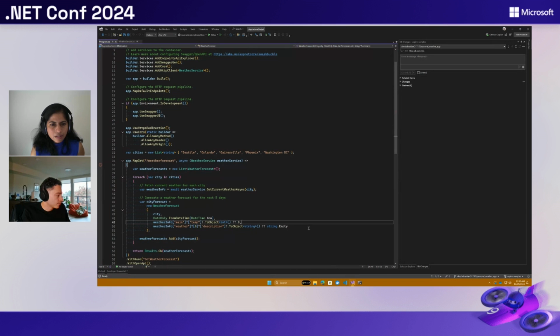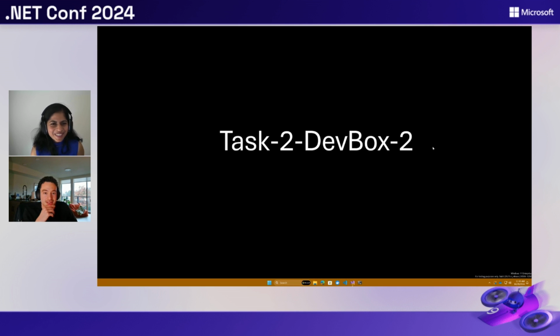Nice. I noticed that you have a different coloring scheme for your other Devbox. So can you talk us through that? Yes. Good eye, Veda. When you have multiple Devboxes, which enable you to do different tasks at the same time or in parallel, it can get a little tricky and confusing, right? But you can personalize these Devboxes to give you a reminder of the task that you have at hand.